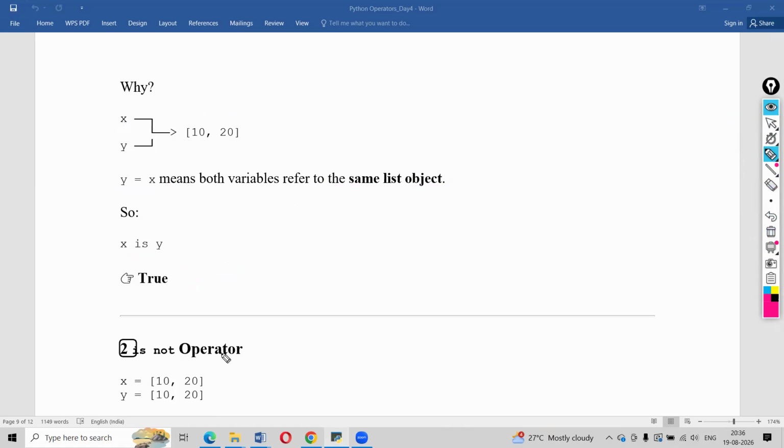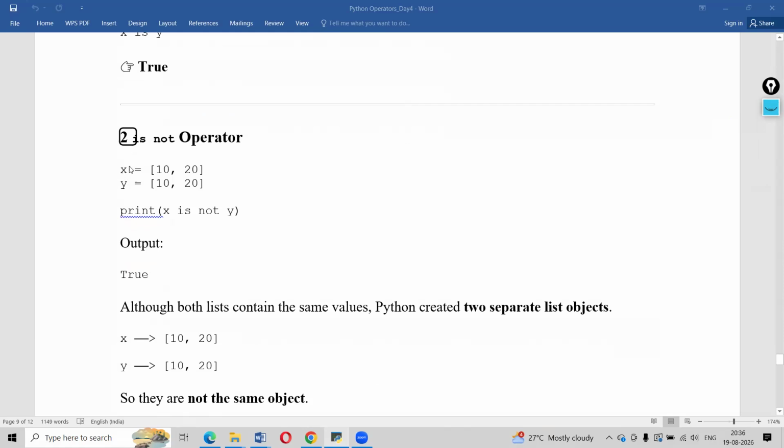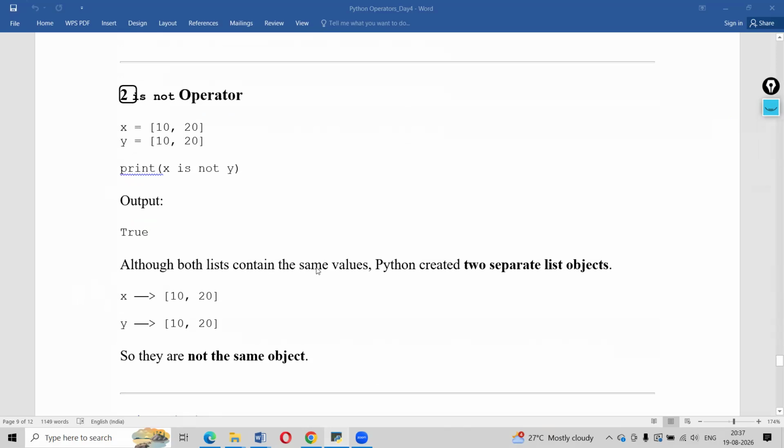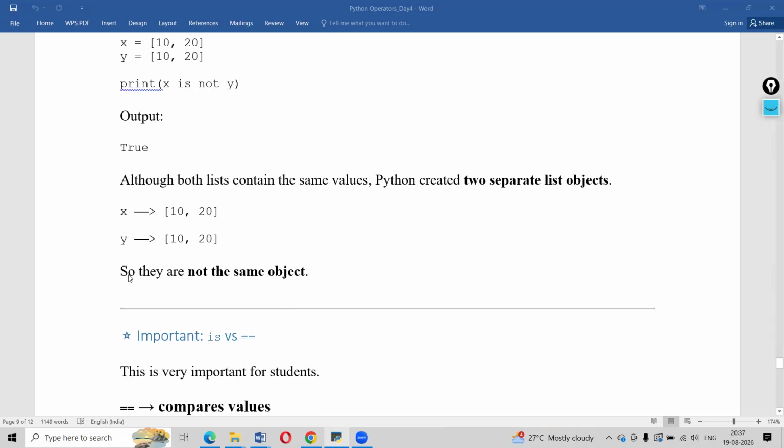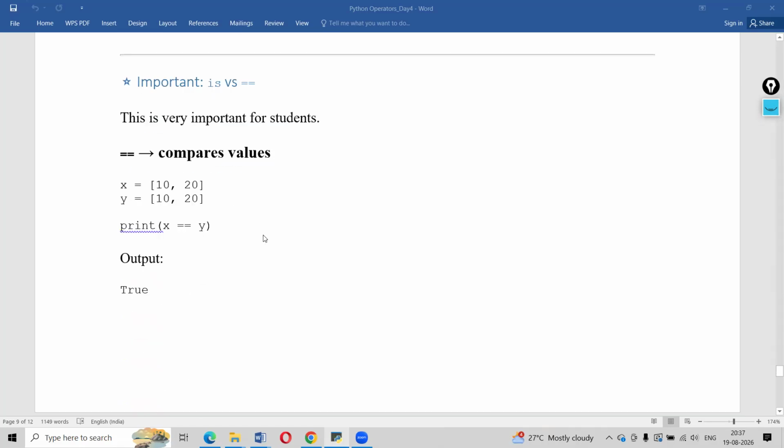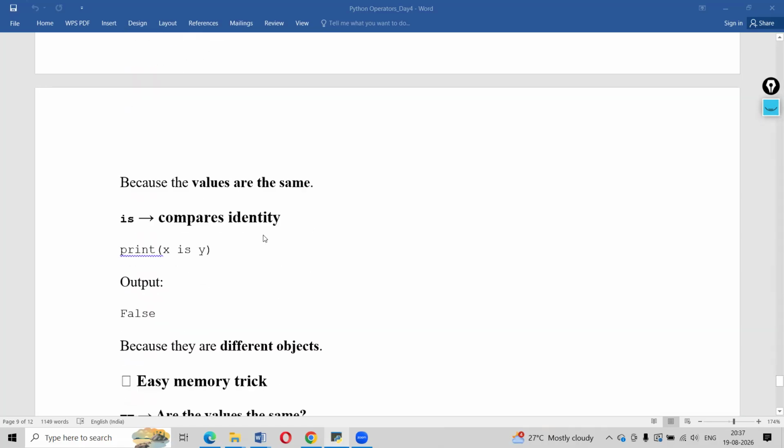Otherwise, the is not operator. For example, x = [10, 20], y = [10, 20], print x is not y. Output is true. Although both lists contain the same values, Python created two separate list objects, x and y, so they are not the same object. We will understand this in further sessions.